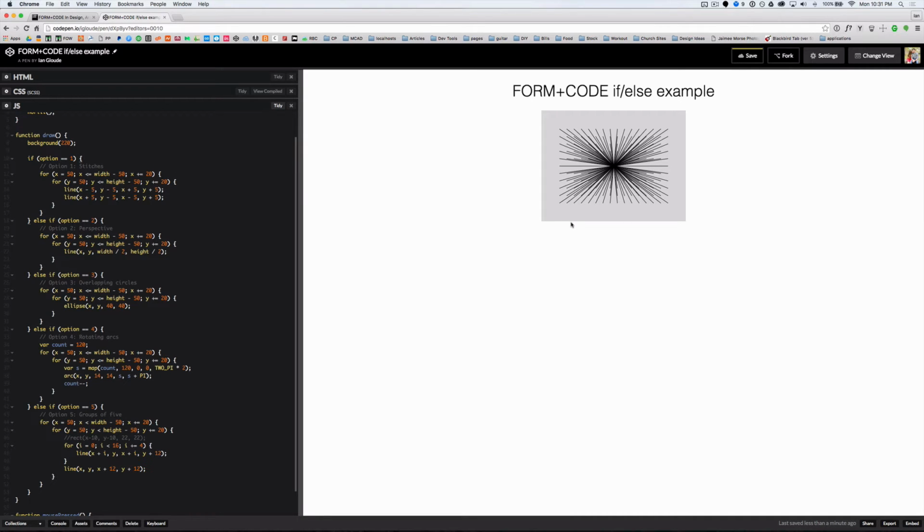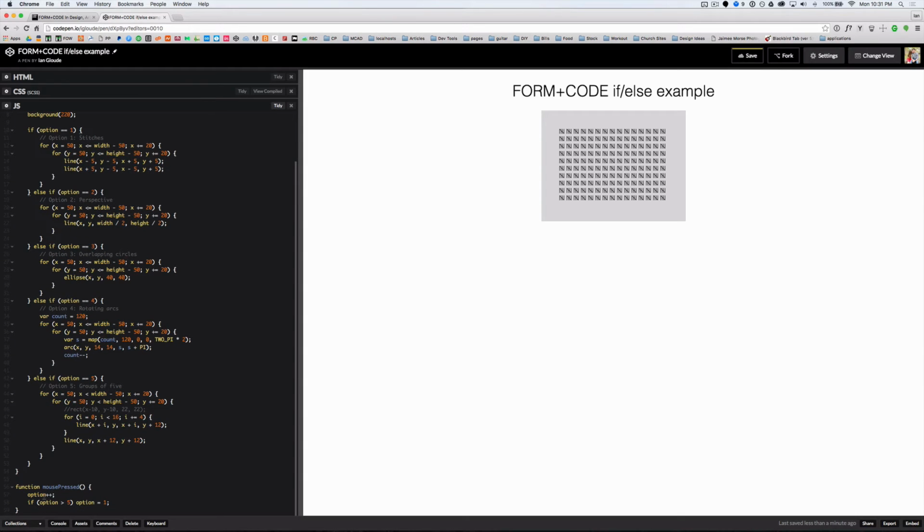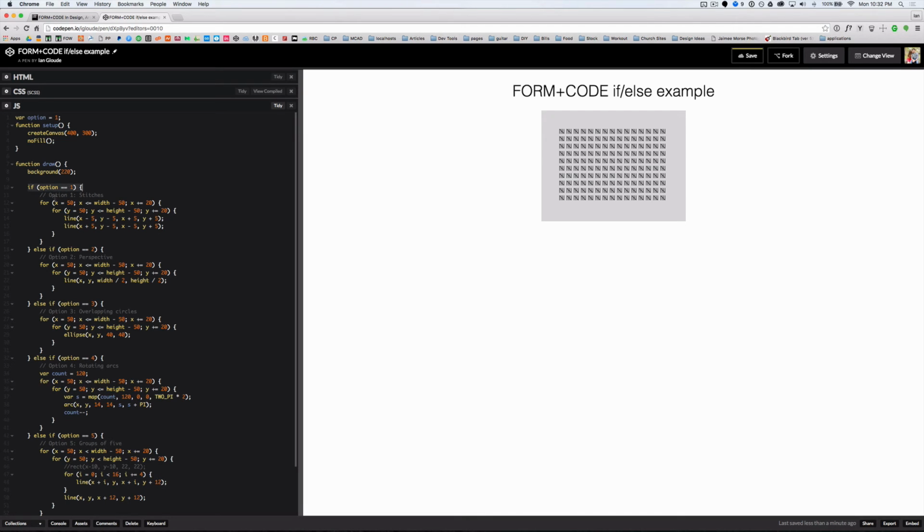Here we go. One click. Option now equals 2. This is the perspective one. One more click. This will be the overlapping circles. Click. Rotating arcs. Groups of 5. And then option is now equal to 5. So remember down here, when we press our mouse again, we're going to add 1 to option. So option will be equal to 6, and 6 is greater than 5, so reset option to 1. When option equals 1 up here, do the stitches sketch. So we'll click it again.